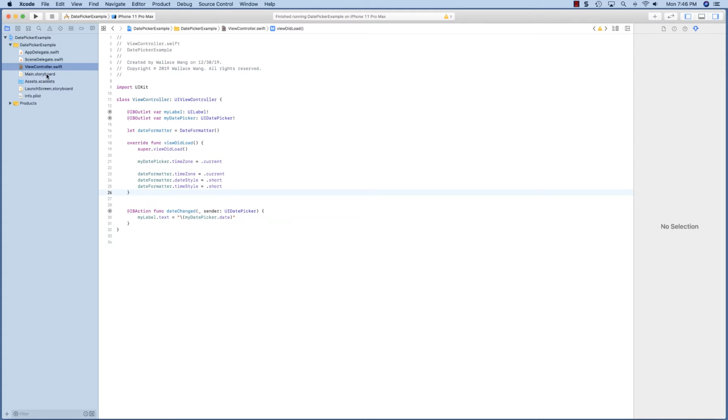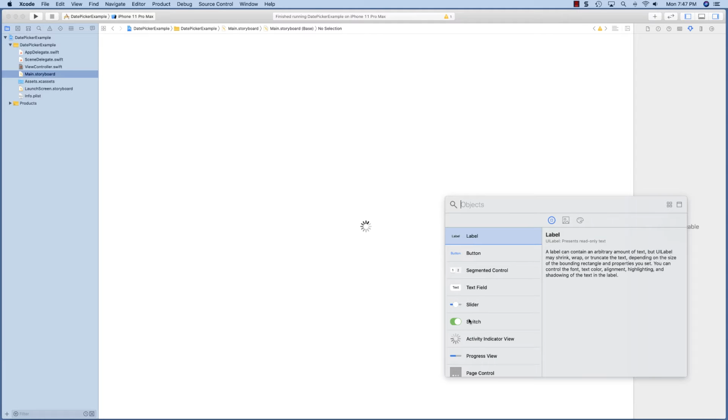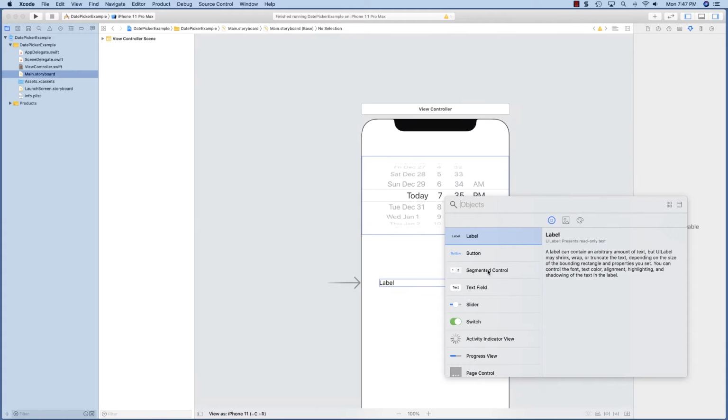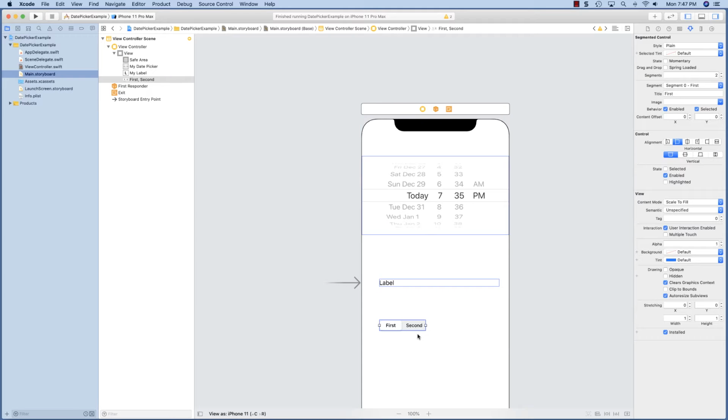Let's go to our user interface by clicking on the main.storyboard file. And then click on the library icon in the upper right corner. And what we're looking for is a segmented control. And we're going to drag that segmented control onto our user interface and select that segmented control. Click on the attribute inspector icon. And we want 4 segments. So we can just click this up arrow to define 4 segments. And let's increase the width.